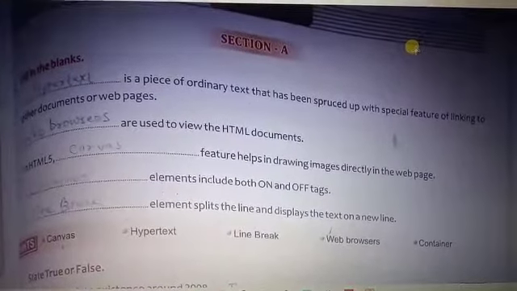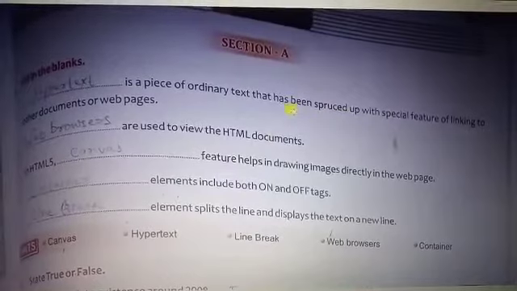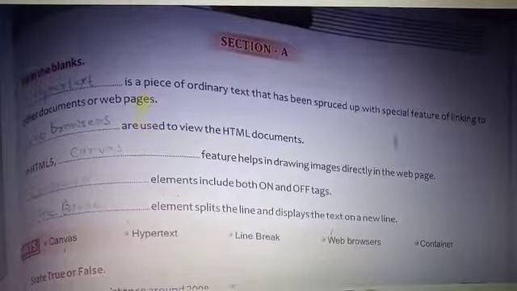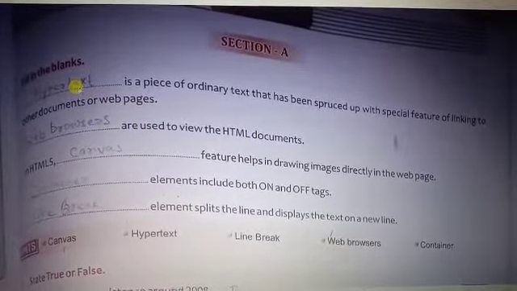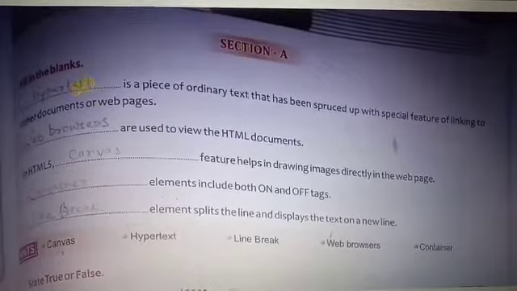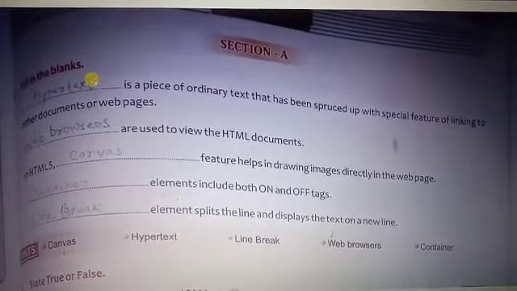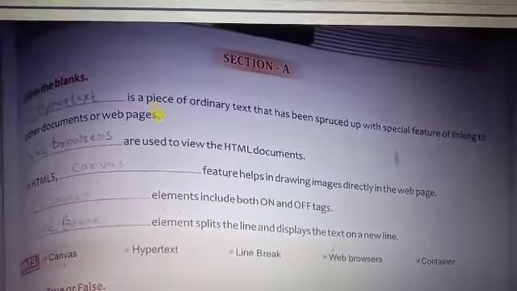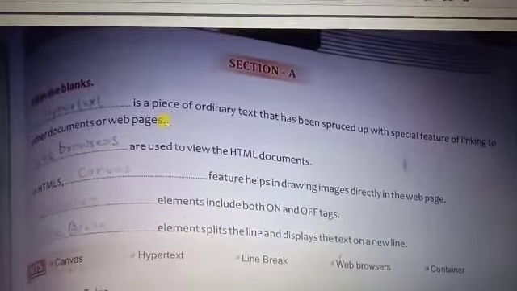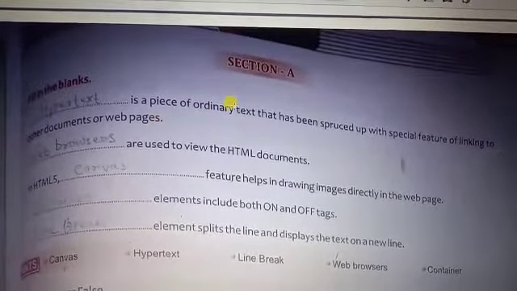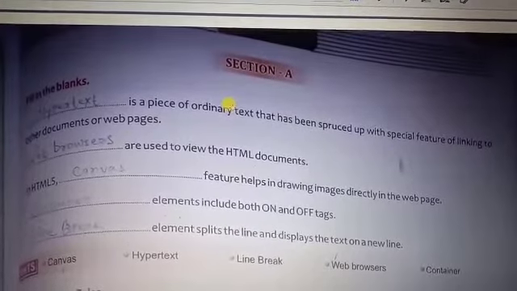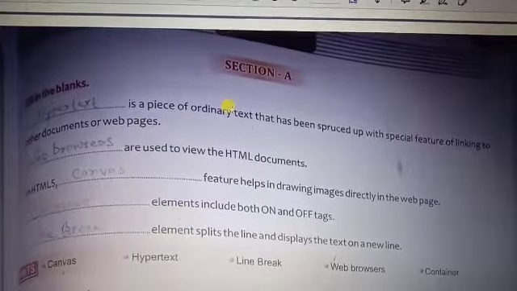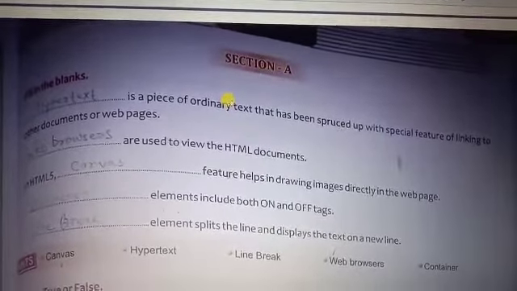The first fill in the blank: a piece of ordinary text that has been spruced up with the special feature of linking another document or web page is called hypertext. This hypertext is one kind of text. It looks like simple text, but when you move the cursor onto it, the cursor automatically converts into a hand symbol. By clicking on that, it can open a new document. So basically it is interlinking. Okay, so hypertext is the answer.